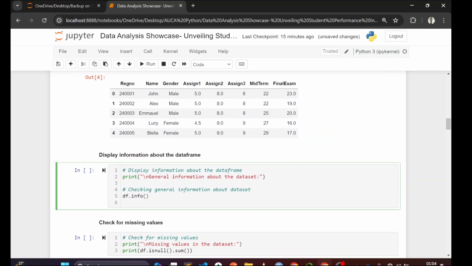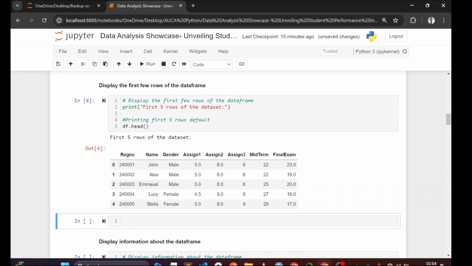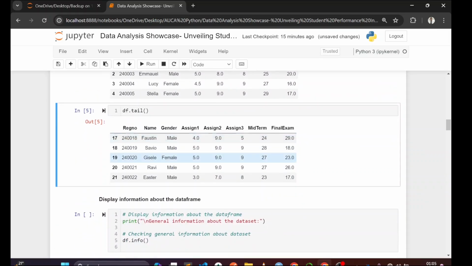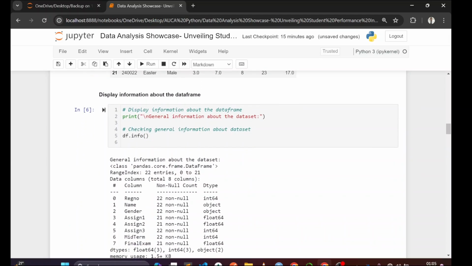Likewise, we can see the bottom as well. Let us go and see df.tail. It will show the bottom 5 records. You can see from 21 down. Sometimes we also want to see some information about the data frame, and for that you can use the info function of the data frame, df.info. This will return general information about the data set.